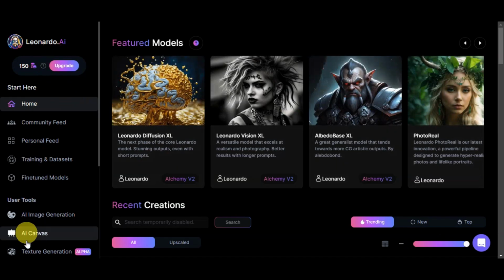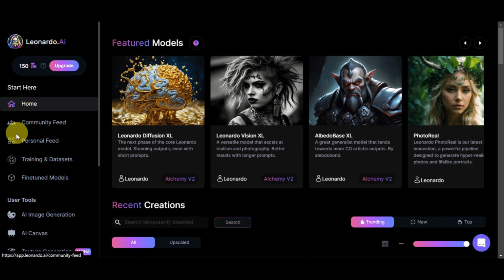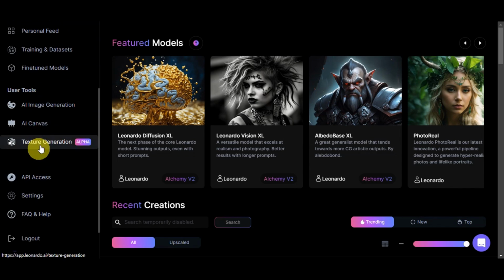Also here on the left side, you can see the different tokens which are used for the content generation. So you could click on this so that you could go ahead and upgrade to more features so that you could use more tokens as well and more generation on your account. We also have the home, community feed, personal feeds, training and data sets, and the fine-tuned models. So we have the user tools in here, the AI image generation, canvas, texture generation, and for us to be able to get started on creating our characters, we'll use AI image generation in here.